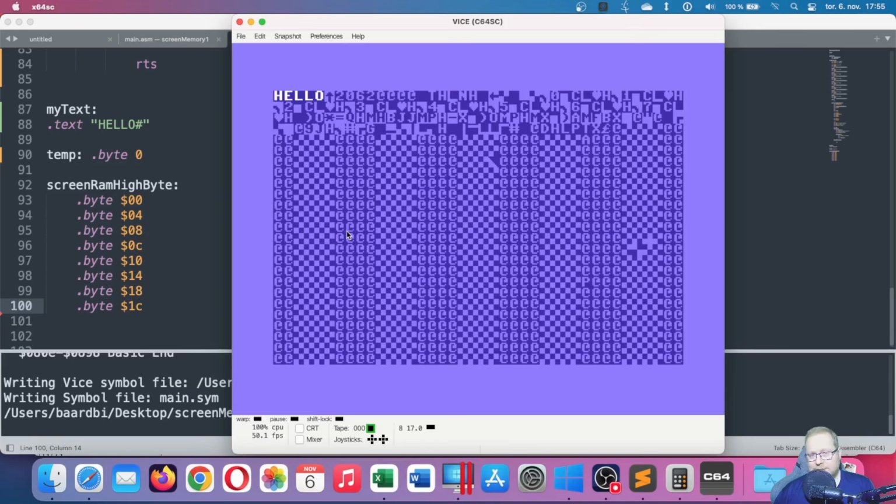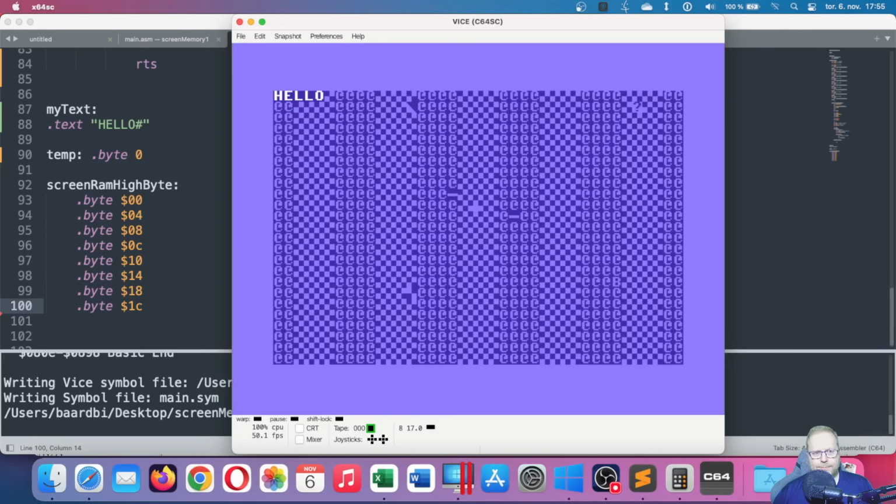This is 0800. Now screen RAM is at 0800. So not too bad. Little random characters here, but you know, not too bad. If I press 3 now, then screen RAM will be at 0C00. Still, it looks okay. If I press 4 now, then screen RAM will be at memory address 1000.